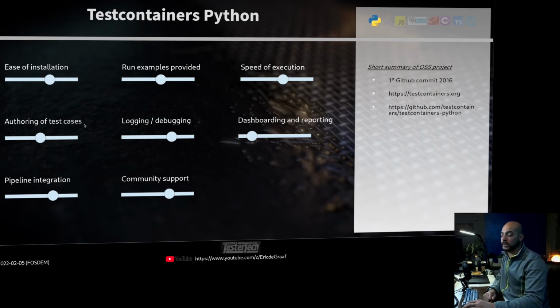All right, so let's talk about scoring of Testcontainers Python. It's fairly easy to install. Just a pip install and you're good to go, but you do need to take a Docker installation or any other container tool into account, but for the rest it should be straightforward. Examples provided, like I showed you in the demo. It's very fast to execute considering the fact that it's a container. If the image is downloaded, then the container spins up quite fast and execution is fast as well.